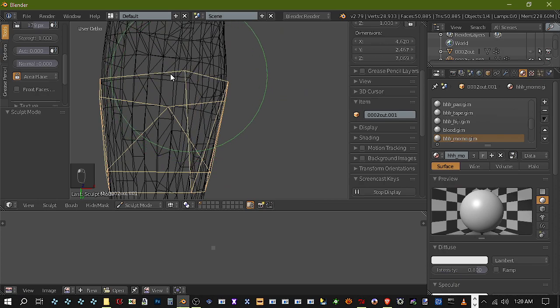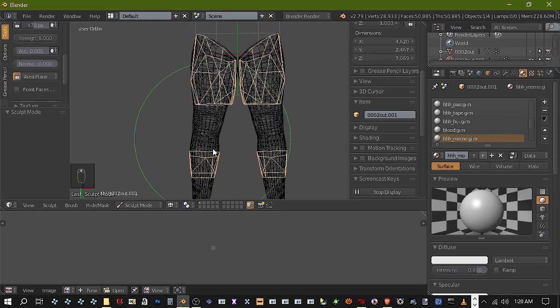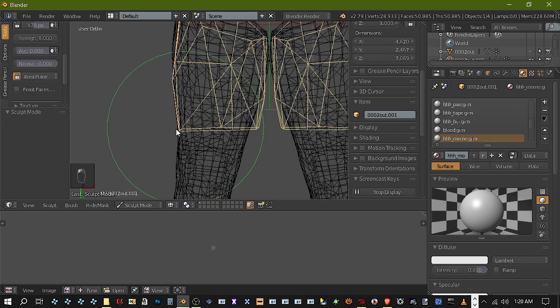Look at that. Bam. Sexy. I did my thing with this. This looks good. I did my thing, yo.